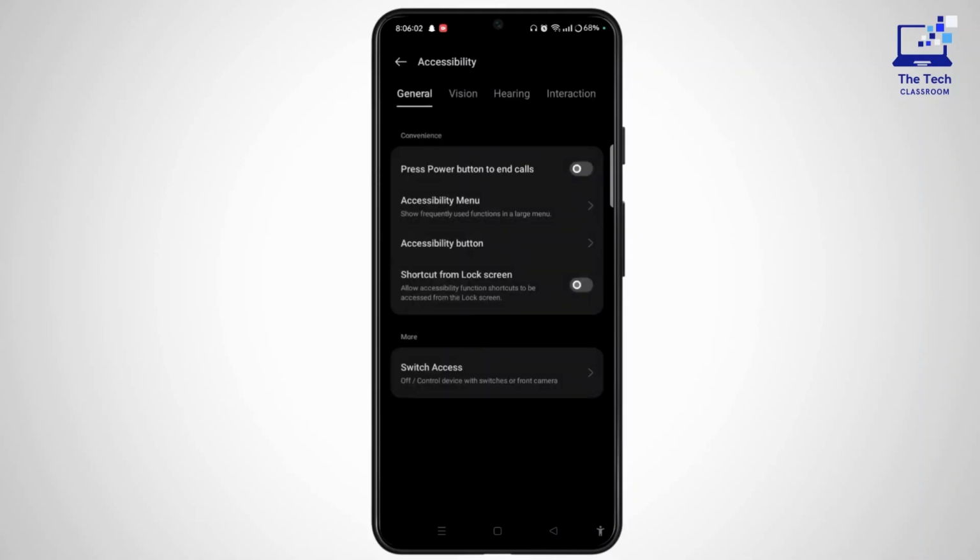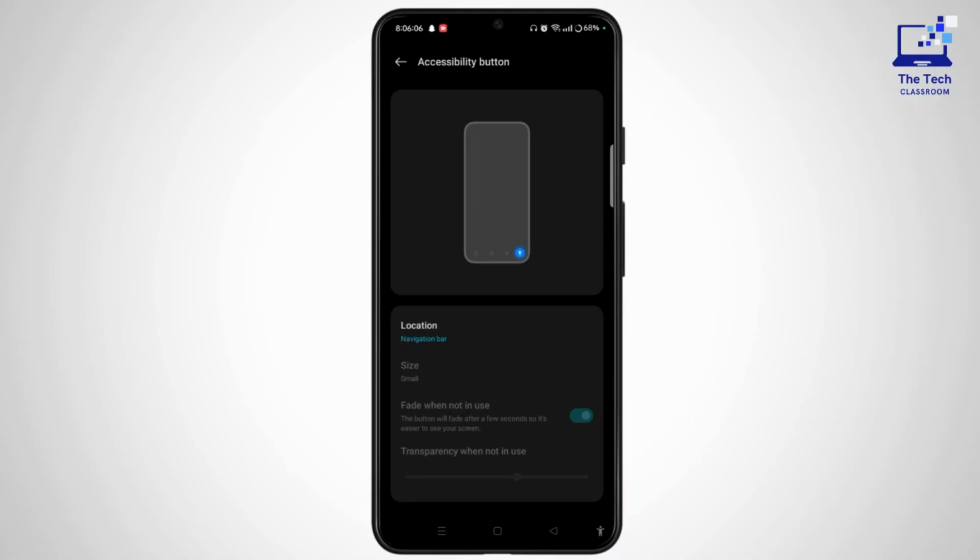To turn it on, go to Settings on your Android device, tap Additional Settings, and then tap Accessibility. After that, you have to select Accessibility button, and then under Location, you have to select Floating button instead of navigation bar.